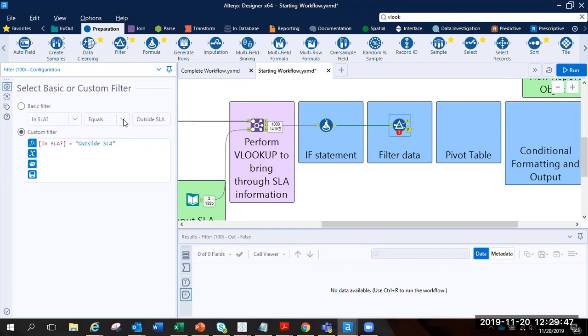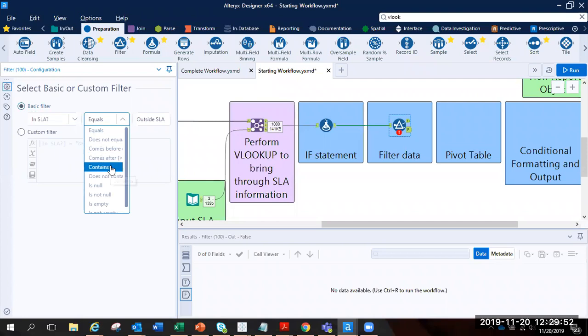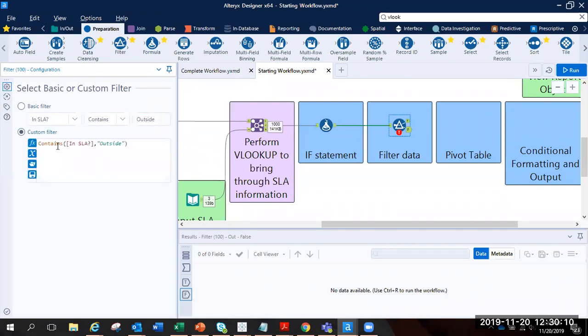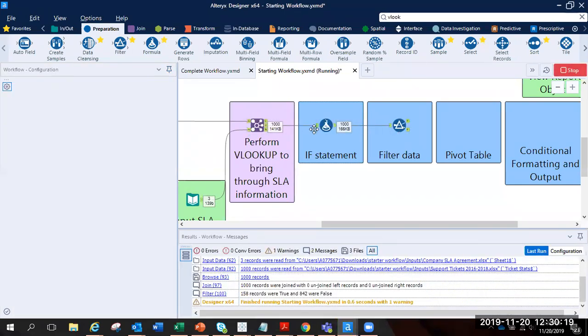We can also use, in this example, the contains function. Select contains, and instead just write outside. We know that the only thing we want to look at has the word outside written in it, and we don't have anything else in that column that has the word outside. So we can also use this. And again, you can see how you can write a contains formula in that sense.